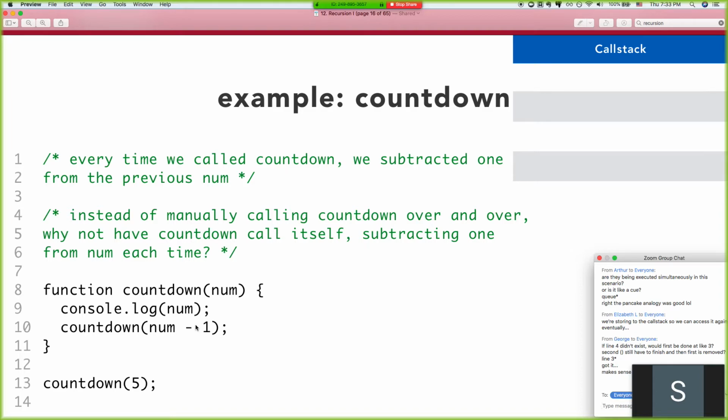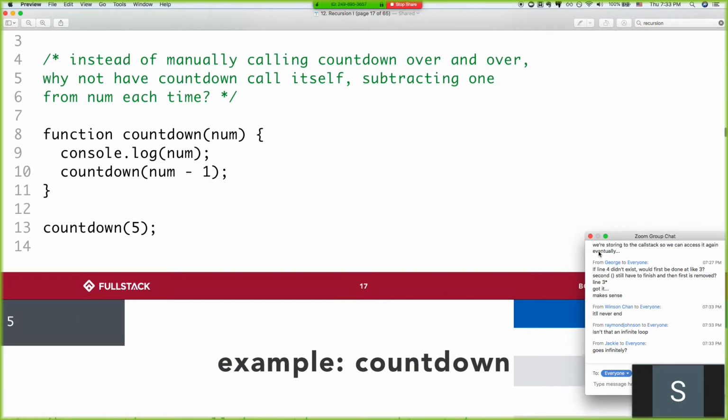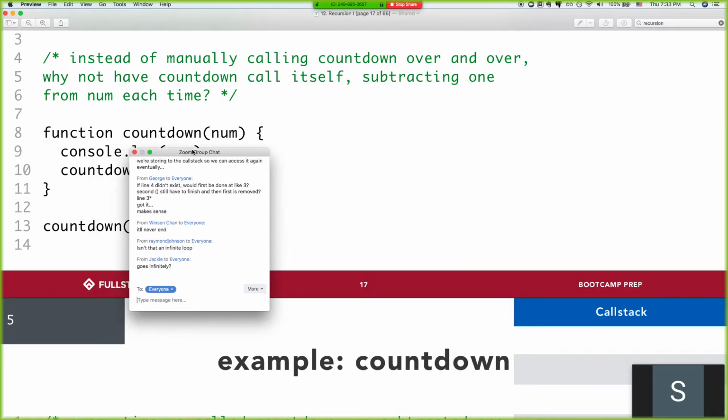But if you guys don't see, does anyone see a problem with this potentially? So we call countdown 5, and then it calls countdown 4, and then we log 4, and then it calls countdown 3, and then we log 3, and then it calls countdown 2. Yep, it goes on infinitely. Exactly. You guys are ahead of the game here. But let's just take a look at the call stack just for practice.